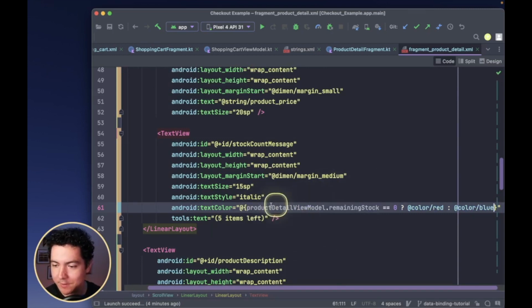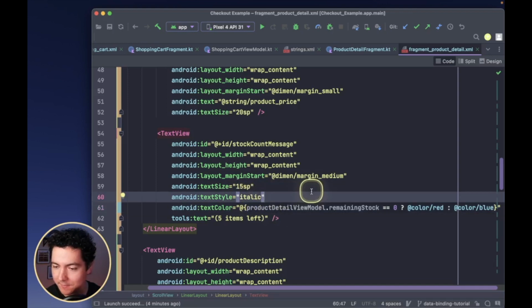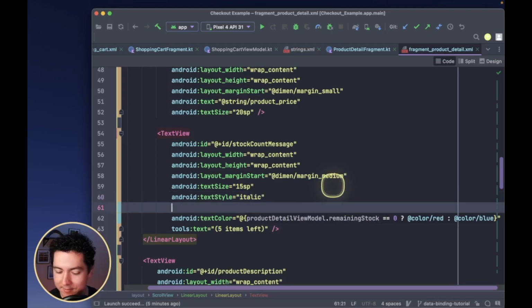Great, and now we're going to do something very similar with the text that we're setting here. We're going to set the text view to also update the message that gets displayed from the amount of cupcakes or remaining stock that we have available to out of stock if the remaining stock is 0. So we'll do something very similar to this.